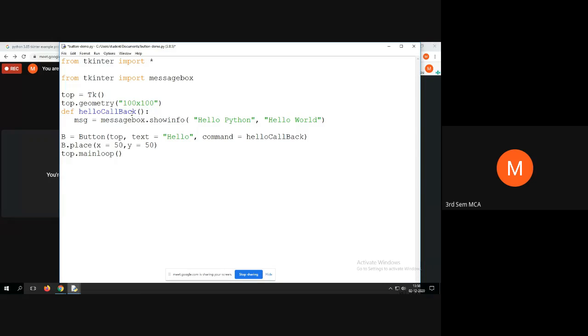So we are defining one function. Inside the function, what we are doing, we are creating a message box. To create the message box, we need to use the class messagebox dot showinfo, which is the name of the method that we use to display the message. So hello Python, hello world. If you have one more message, you can put a comma and add one more message within the double quotes. So in one line, it will display one message in the form of a message box.